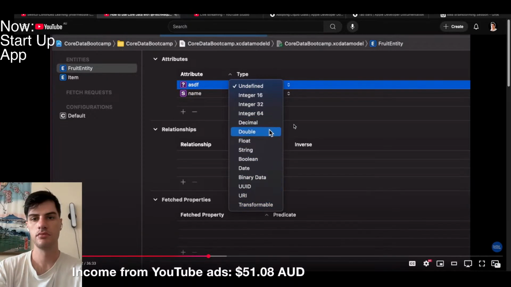Now, I'll note that you can't save images directly to Core Data. You could save binary data, so you could convert an image into data.